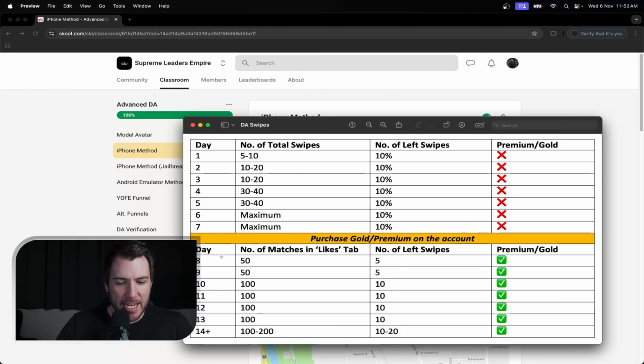And then from day 8 onwards for the next week, you still introduce more matches. The reason I say matches and not swipes is because now you'll be matching from the likes tab. So when you purchase gold or premium, you don't need to swipe right or left on the main page with random people popping up, you can just click on the likes tab, and those are the people that already like you. So that's what I mean by matches.